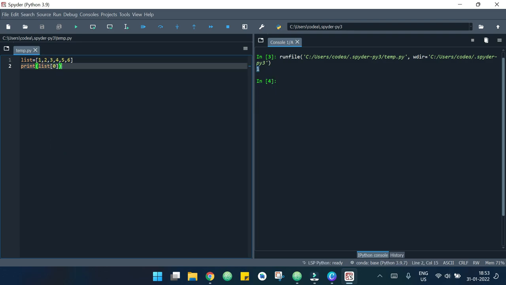Now I will access the 5. To access 5, I need to write 0, 1, 2, 3, 4. If I write 4 and run the code, I have 5 here.